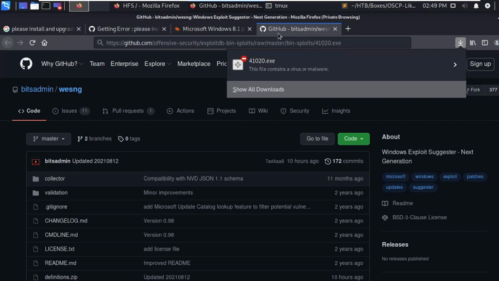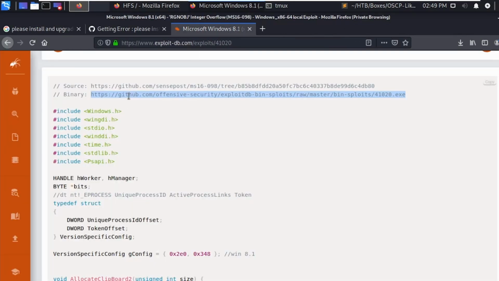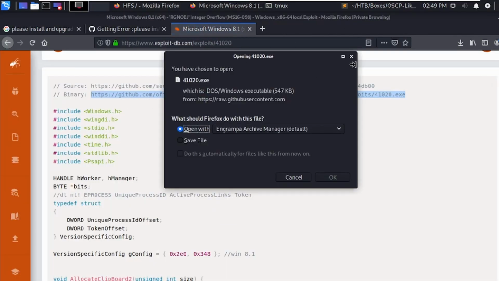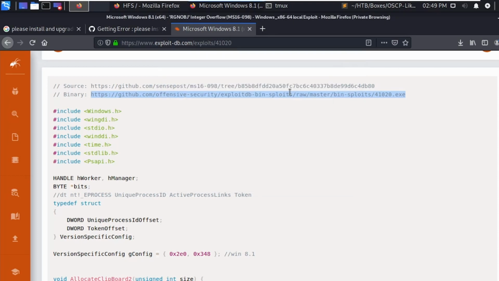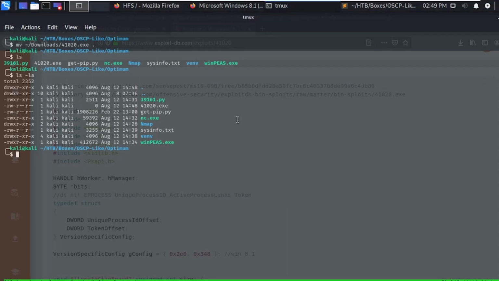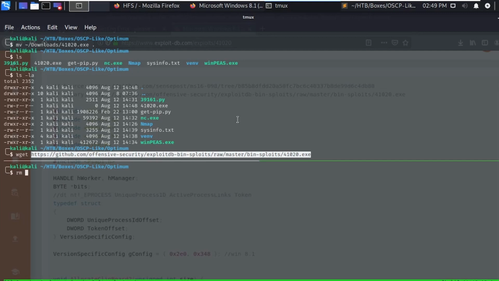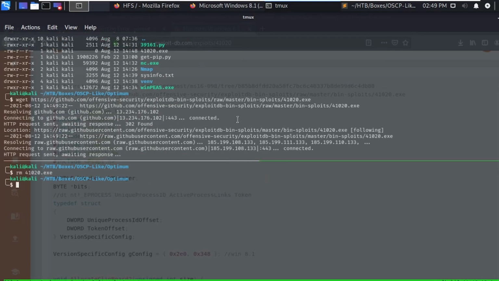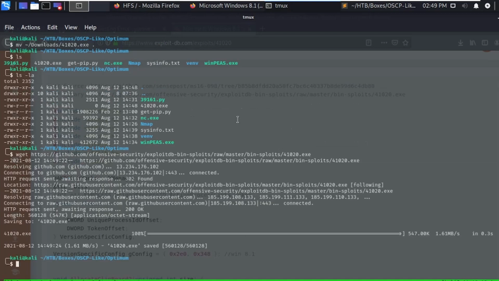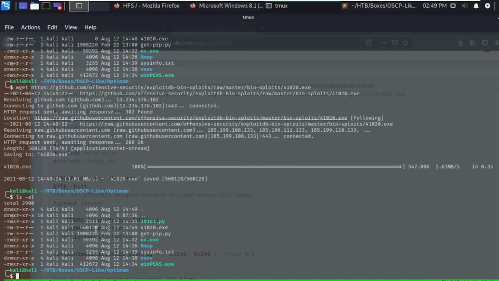So to actually download it, you can copy this. And wget and just paste the link over here. So let's delete this first. And now you can see we have the file, and it actually does have a size.